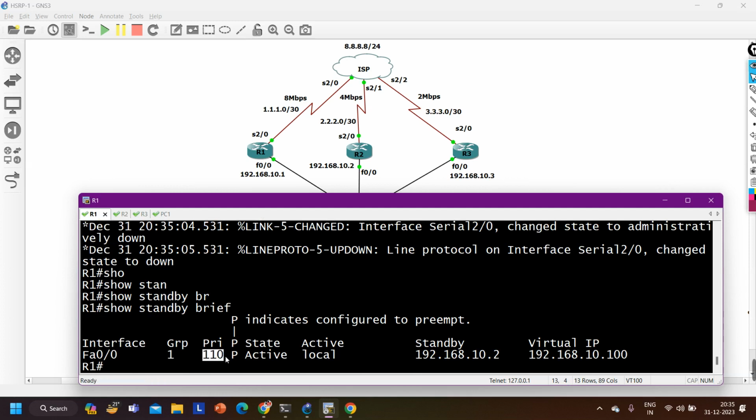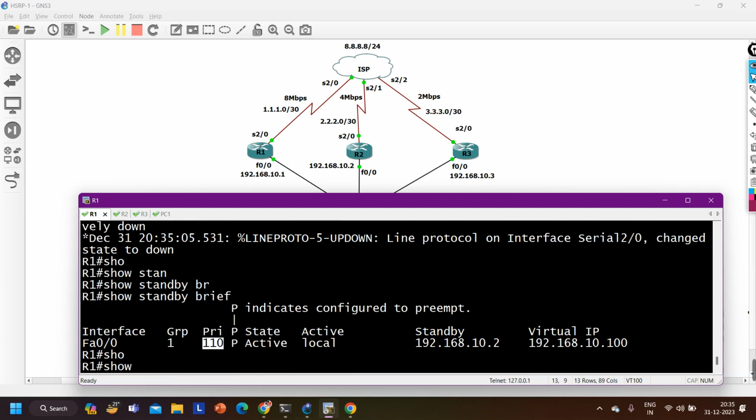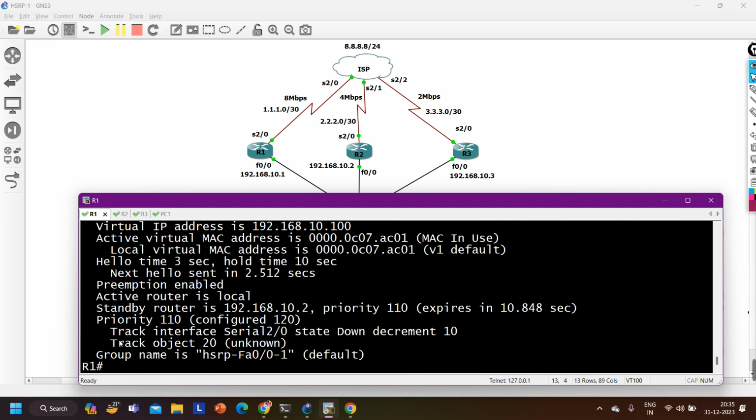The priority over here is... it has decremented by 10. You didn't give the command correctly. You didn't mention serial 2/0 in the track command.